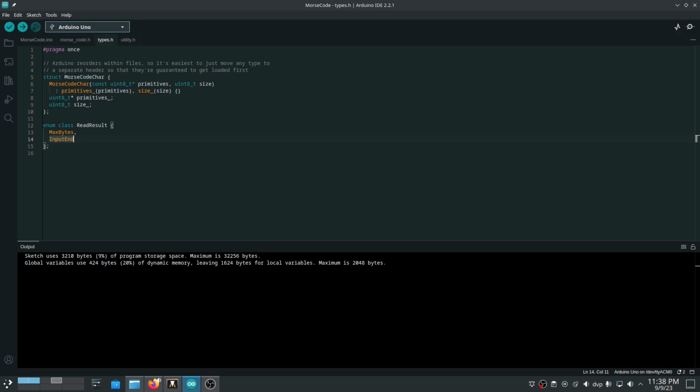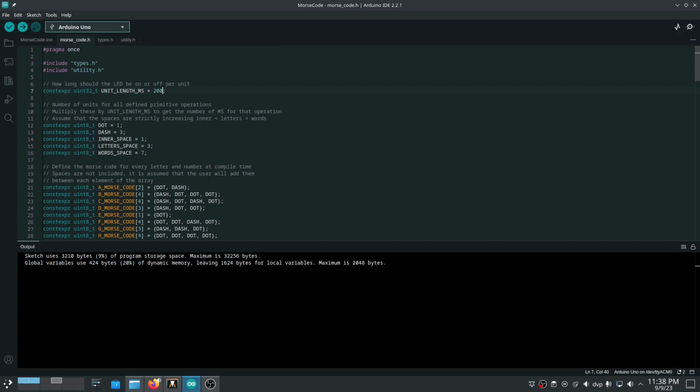This types header just contains a couple of useful types I had, an enumeration for that safe reading header, as well as a simple struct that represents a Morse code character as Morse code, so that we can easily scale it to different behavior. The Morse code header is pretty long.